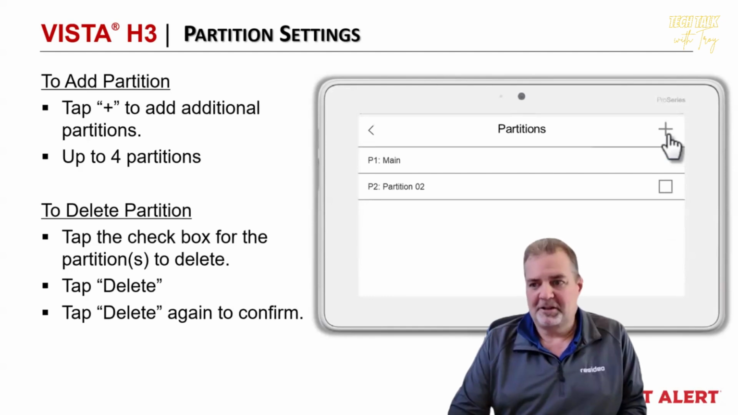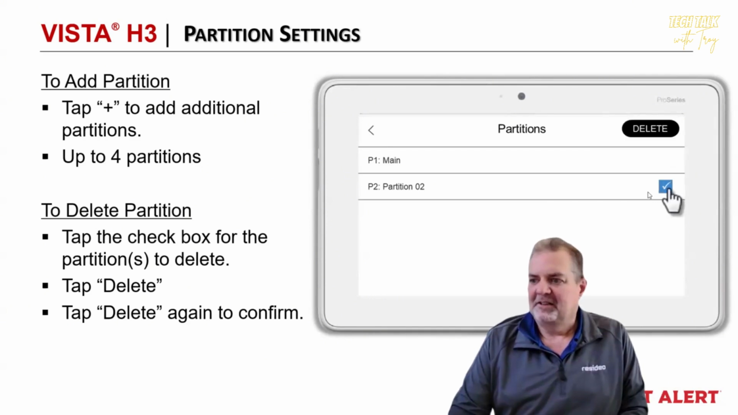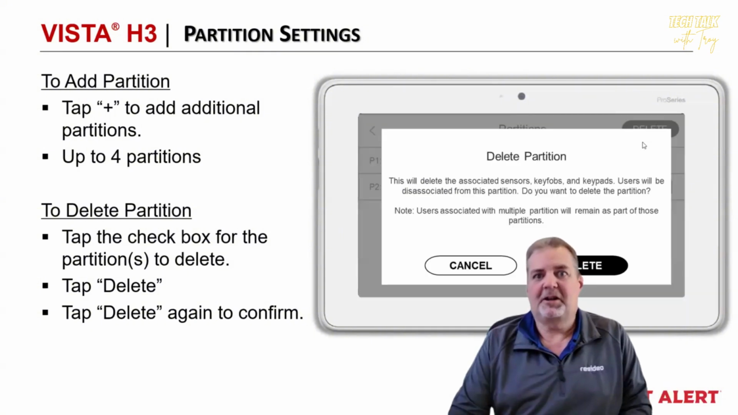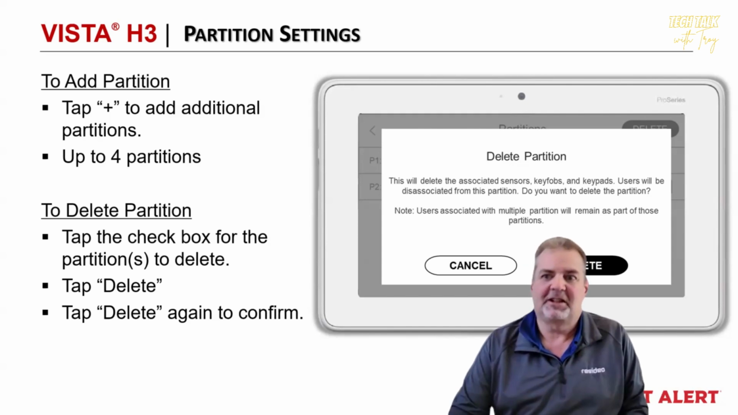Now, if you want to add a partition, you simply hit the plus at the top of the screen, and it pops up a new partition. You can name it, do all the settings. And then if you want to delete a partition, simply check the box and then hit delete, and it does give you a confirmation, so you're not accidentally deleting a partition. Nobody wants that to happen.